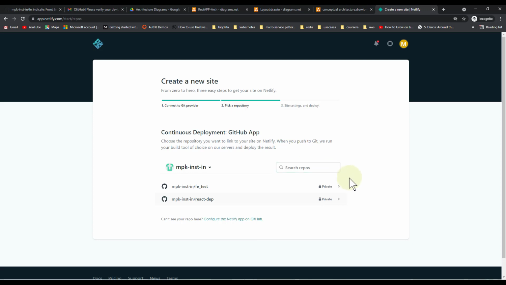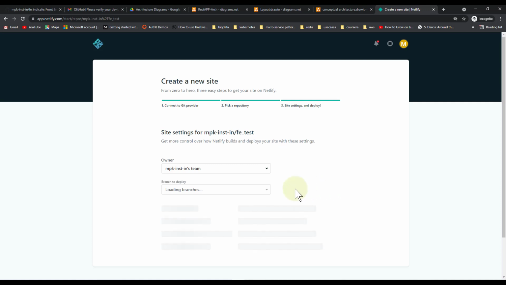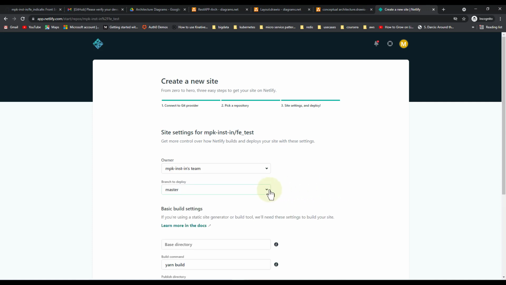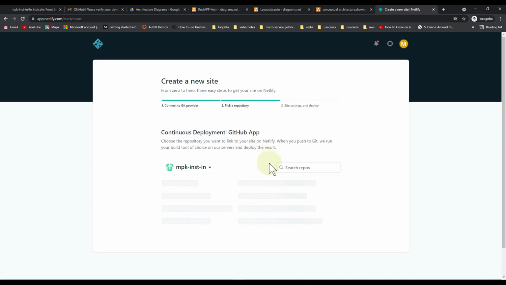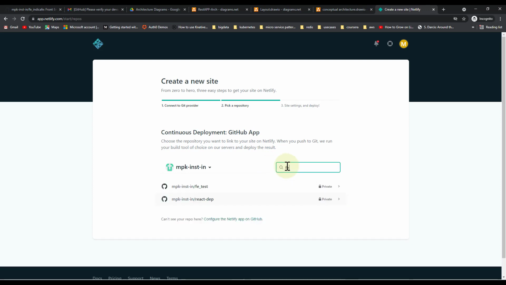So in here, I'm going to search for a repository. In case it's not there, we may have to pick a repository here. Actually, you have to go back and pick a repository. I'll type in my repository name, which is fe_indiecafe. It's not showing up for some reason. Okay, and what I'm going to do here is add another organization.